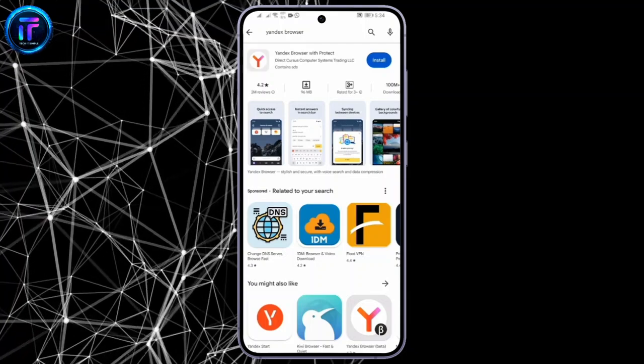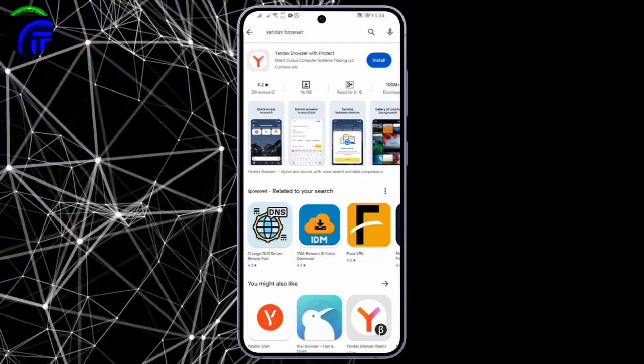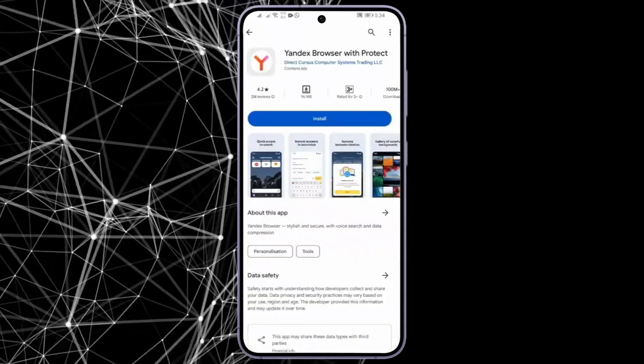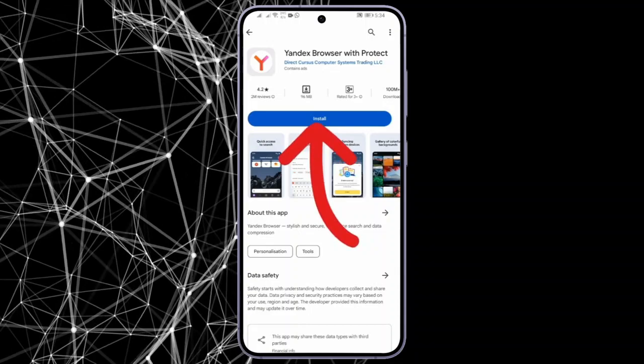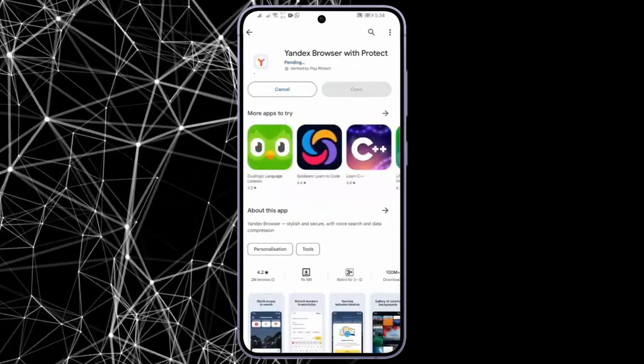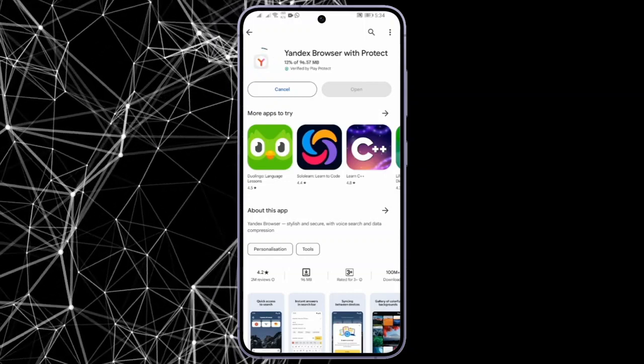After searching for the Yandex browser with Protect, the application will appear. You just simply have to click into the application and you will see the blue install button there. Click into that blue install button, and after doing these very easy steps, your Yandex browser application will successfully be downloaded depending on your internet connection.